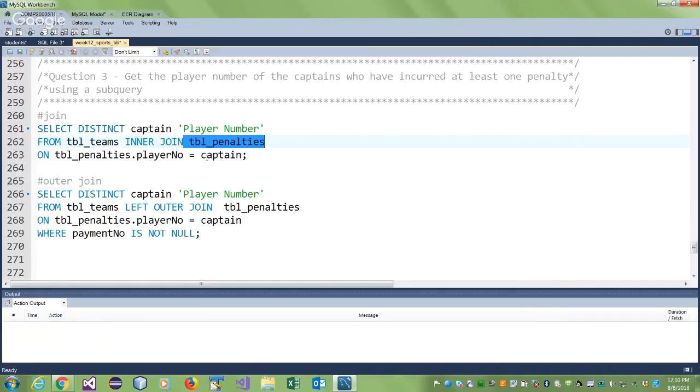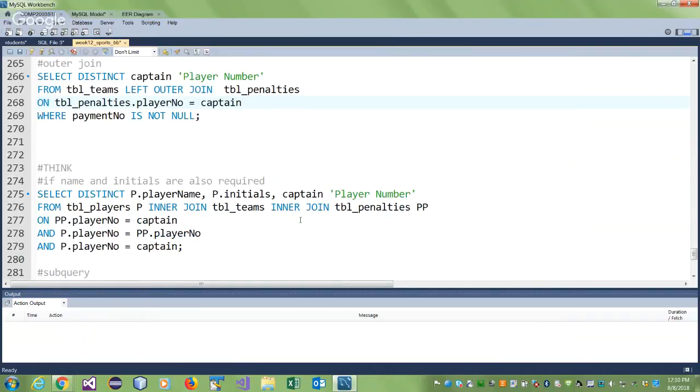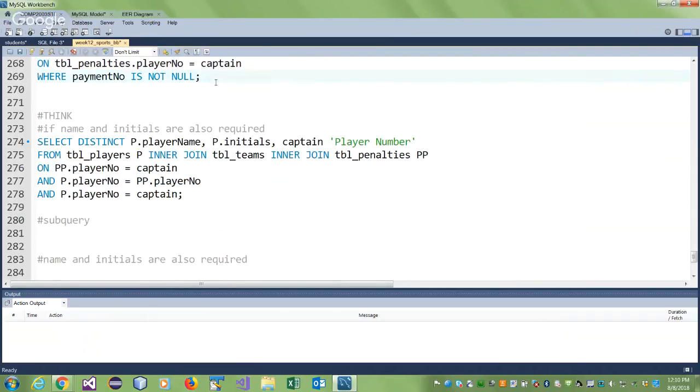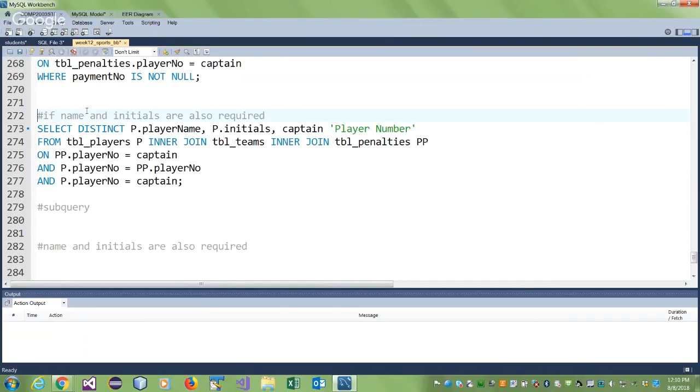Then we did a left outer join, and we said in a left outer join we can't say which one, because teams could be more or penalties could be more. And we said the player number. So this was also working. And then here is where the think process had started, because of course, if name and initials are also required.